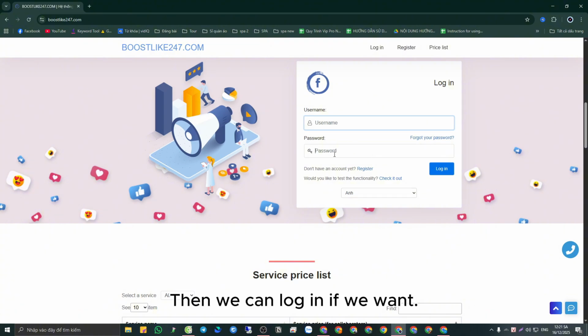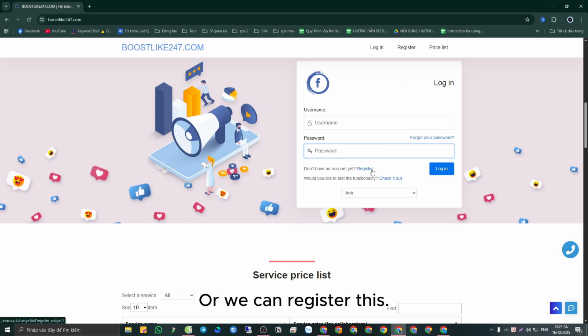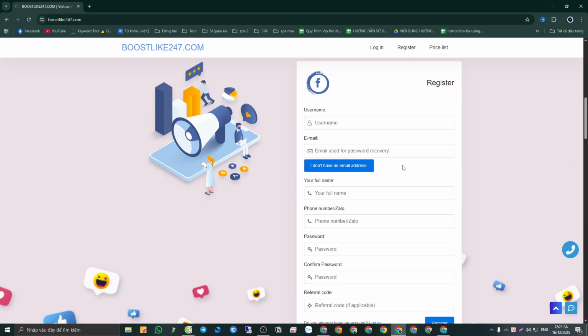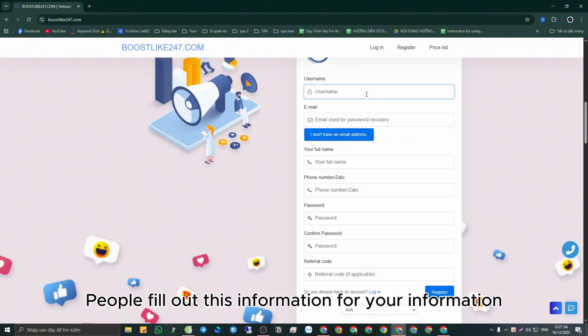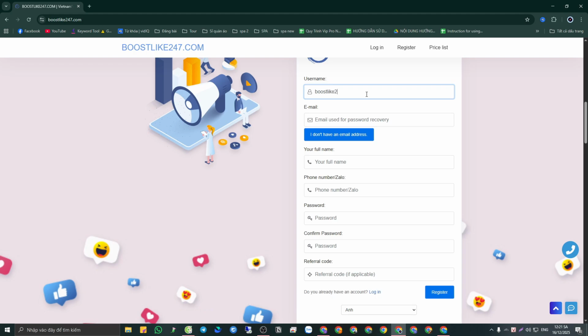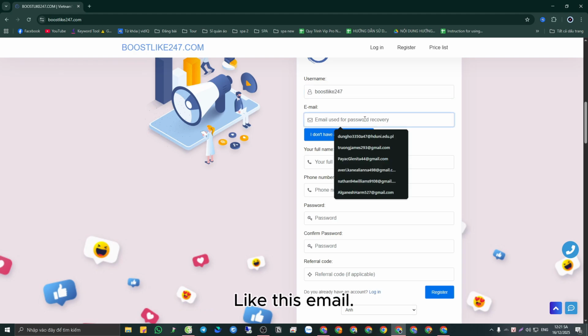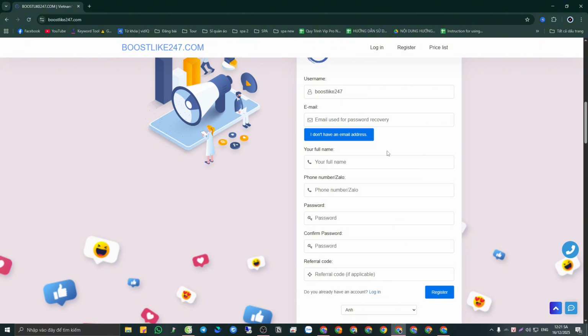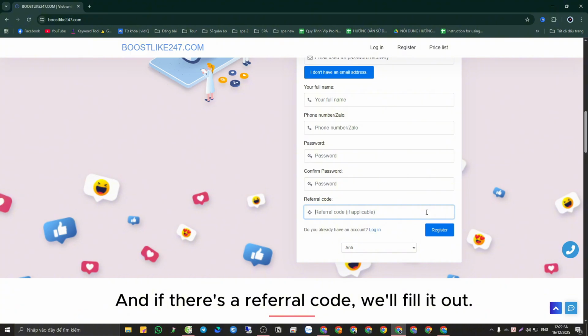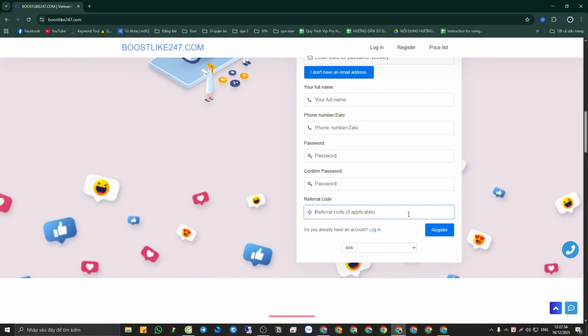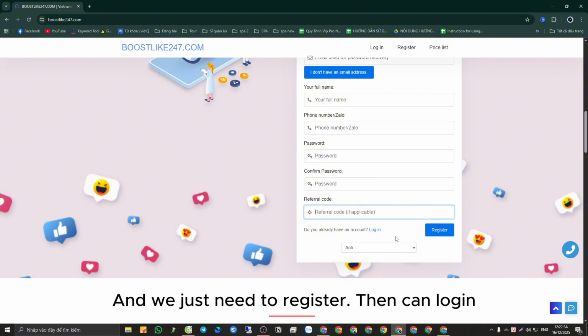Then we can log in if we want, or we can register. To register, fill out this information, like this email, full name, phone number, password. And if there's a referral code, we'll fill it out. And we just need to register, then can log in.